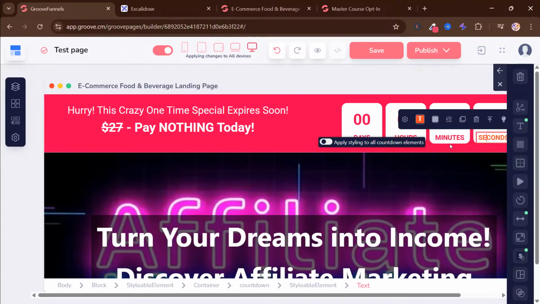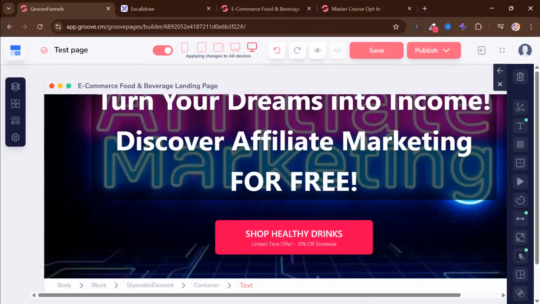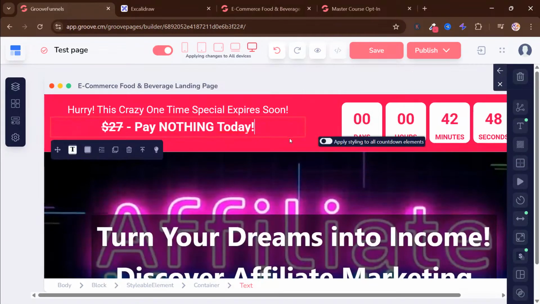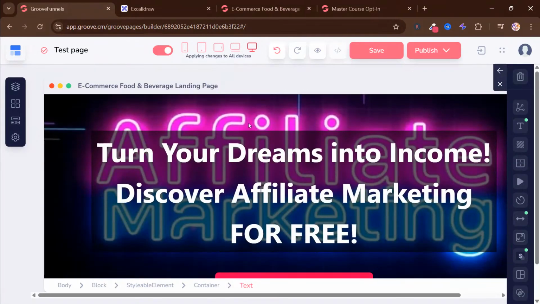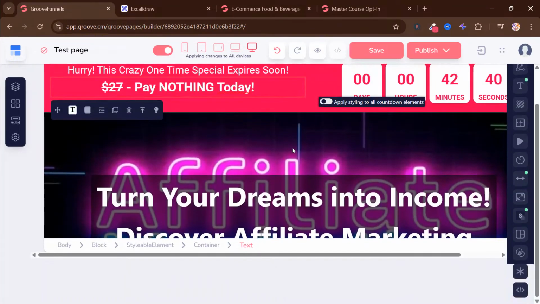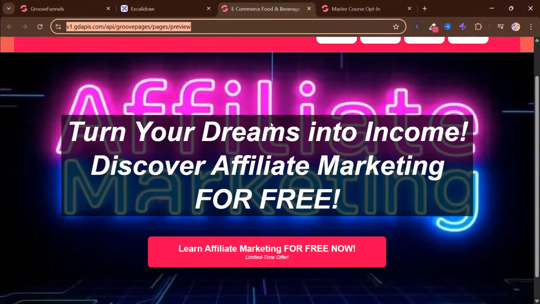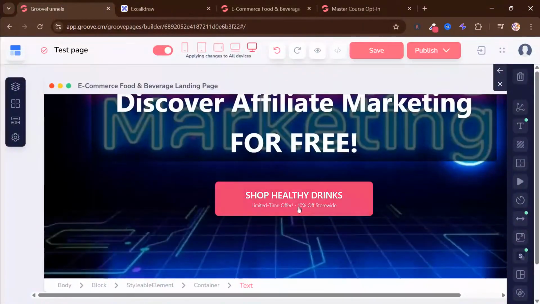So now it actually matches, the color matches, and we have the text with this transparent background here, and then the background image. So right now it actually looks pretty much like the other one here. The only thing we need to do is change the text on this button here.